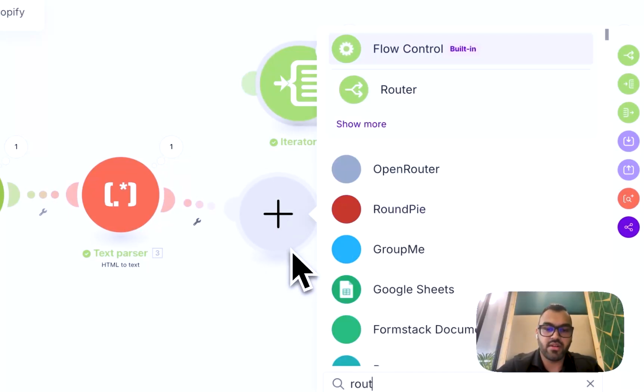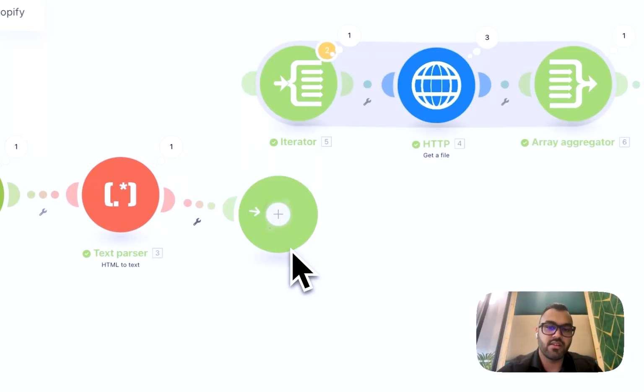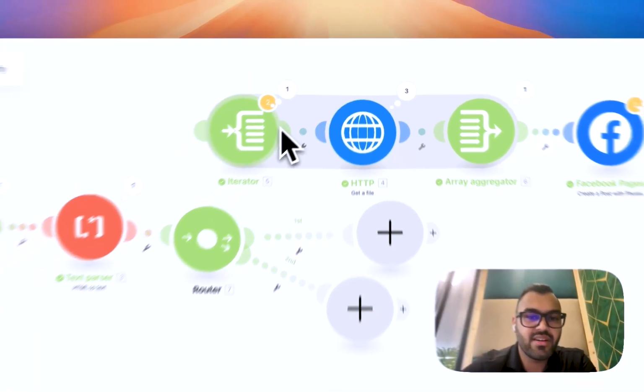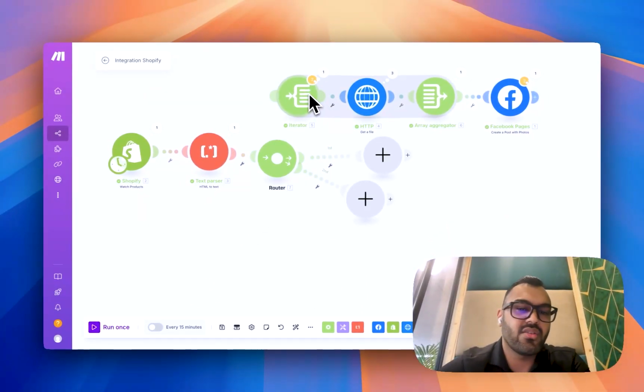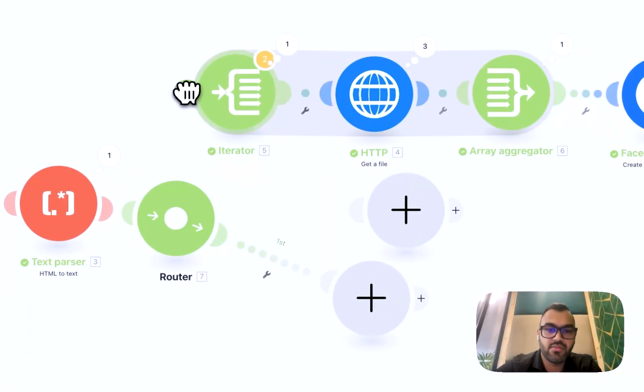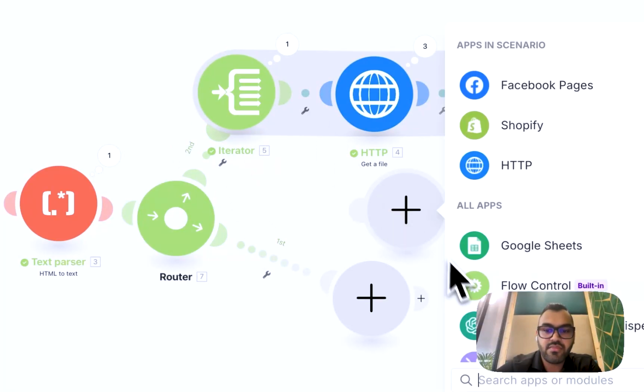So what I'll do is add a router, and what a router allows you to do is, from one input, you can do multiple actions, similar to an iterator, but it's not quite, because this is the same input you feed to multiple actions. An iterator is multiple inputs in one array that you feed to one action. So it's a little bit tricky, but as you practice with it, you'll get to know more about how all of them work. So I'll connect it to this.